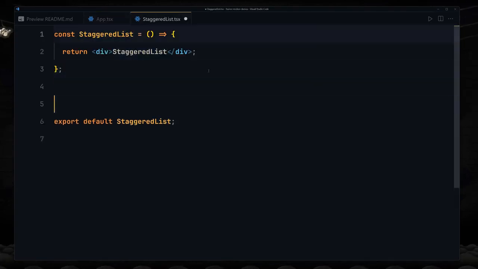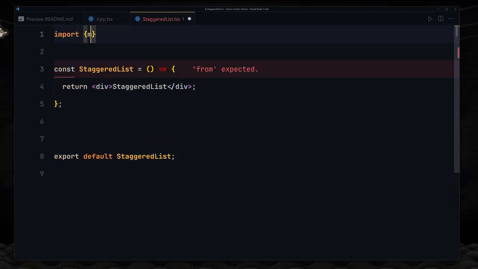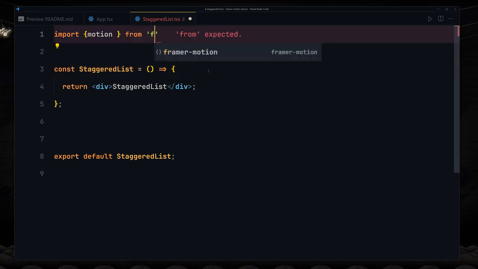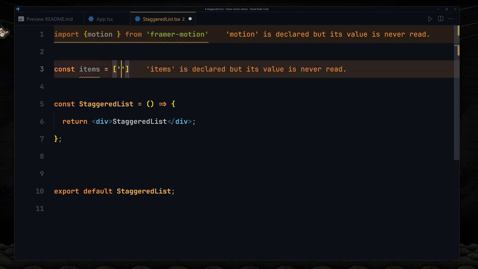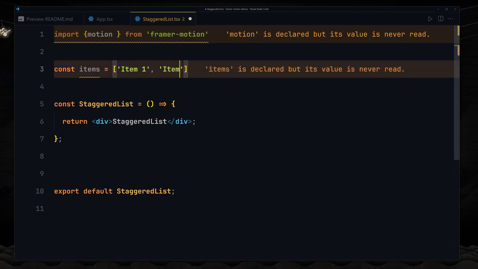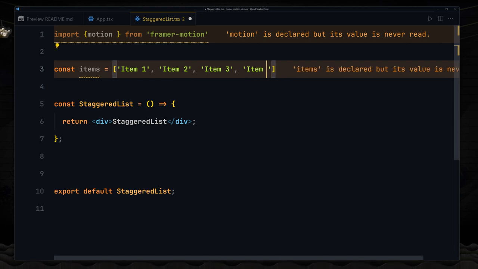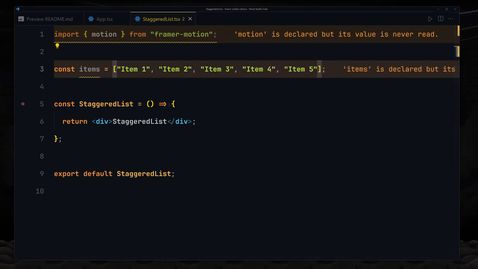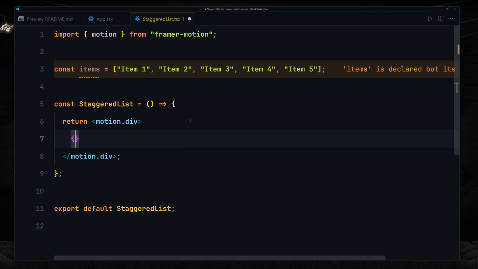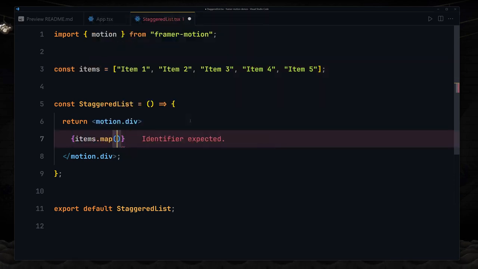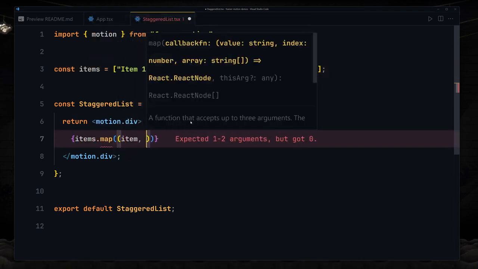The first thing that we have to do is grab the motion from where? From framer motion. Next we have to define our items. So I'm going to be using items, and I will say item 1 and then item 2, item 3, item 4, and finally item 5, and I guess that's going to be fine. Next we have to go into the UI and change that to the motion.div. Inside it we have to iterate over all of those items, so I'm going to be using the items.map method. We want to get the item and also its index.